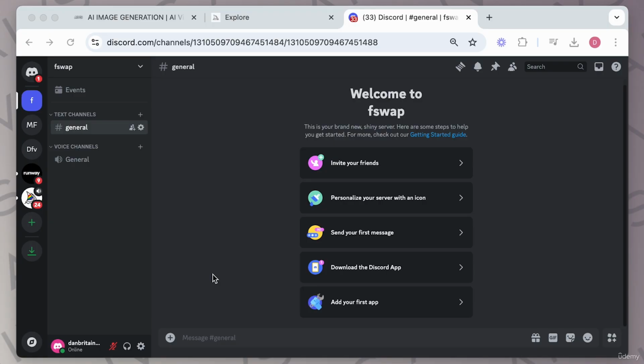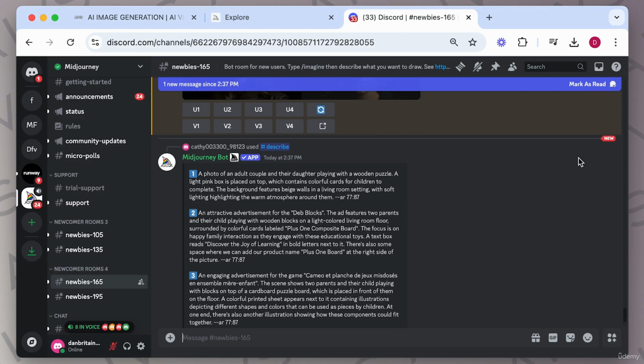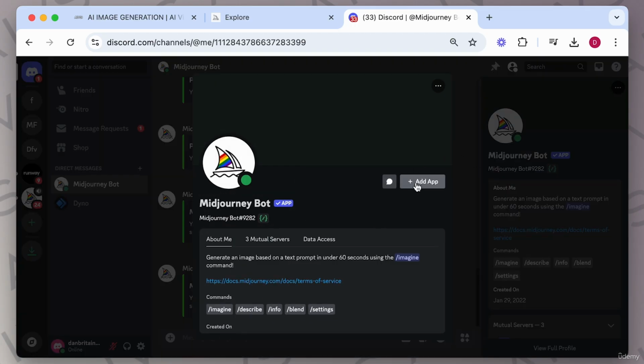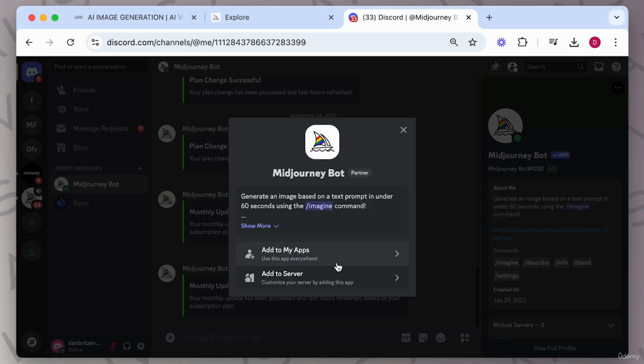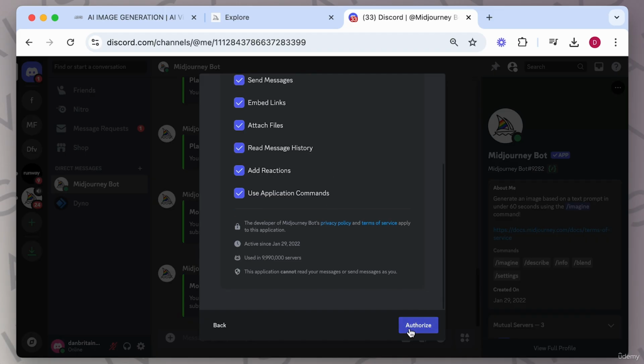Just follow along. You don't need to know the ins and outs of it. If I come over here to Midjourney, I'm looking for the Midjourney bot, or inside your direct messages, even up here. I can check the bot out here. So just click on Midjourney bot right here, add app, and then I can go add to server. Now I want to add this to the server we just created, fswap. Continue, and allow it to have access to everything. Let's authorize.